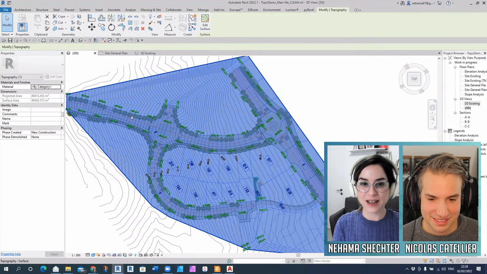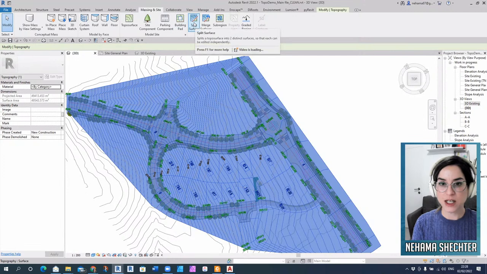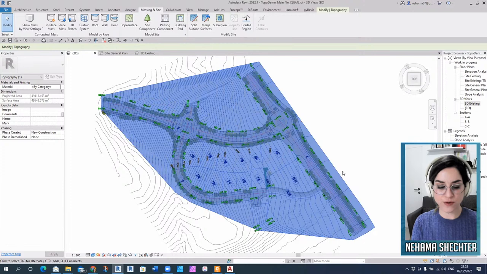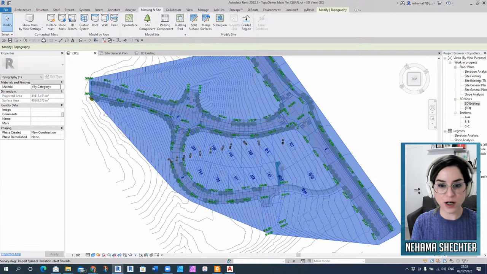So, going back to our topography. The next stage, I have to admit I really hate this part, is splitting the surface. The main rule about it is that you can only divide the topography into two parts. The one thing I always do before splitting a surface is making my topography a lot bigger than what I really needed, because if I try to split it very close to the boundary, a lot of times it just doesn't work.